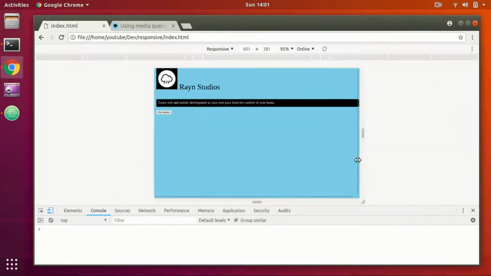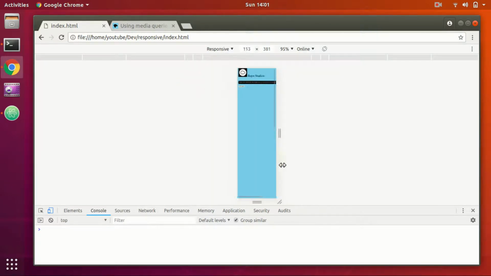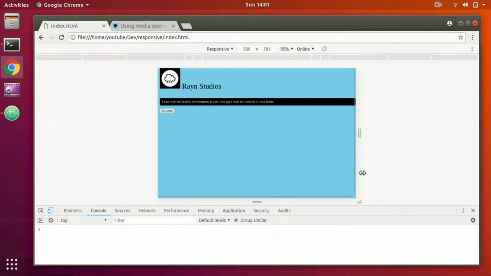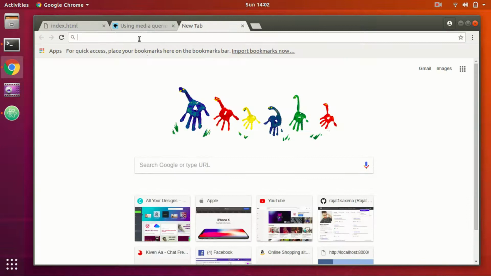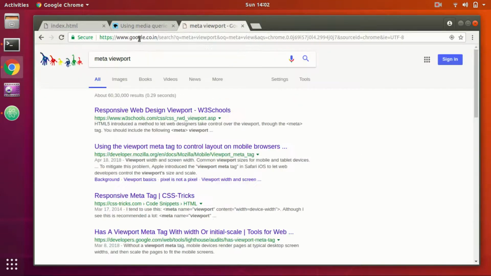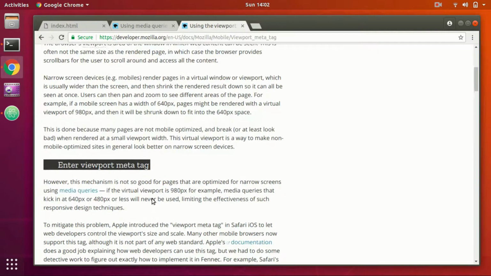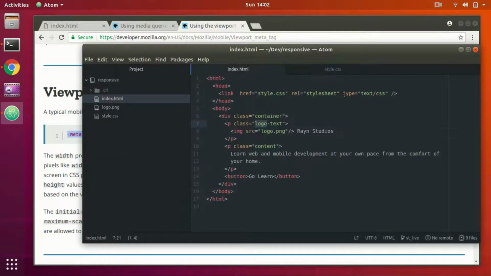So as of now we have this. It is not adjusting its layout as per the viewport, right? So our first task is to employ a meta tag viewport. Okay, so you can go to this document and you can basically copy paste this meta tag in your web page's head.